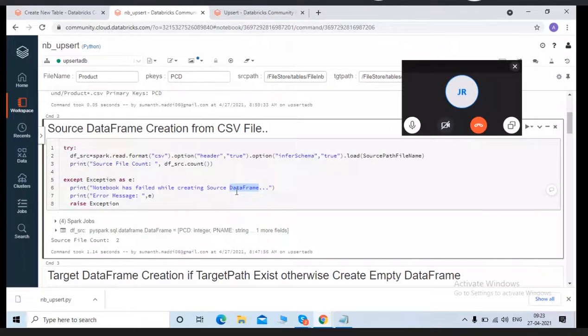Yeah, I'm good, Suman. Thank you. Others? Because this logic is very, very important. 100% you will use this logic in real time. This notebook will definitely help in your future assignments also.